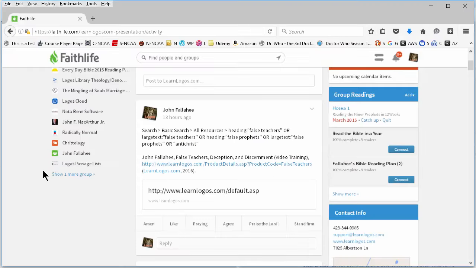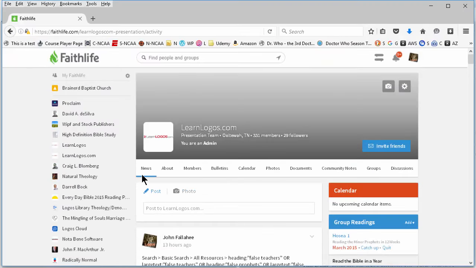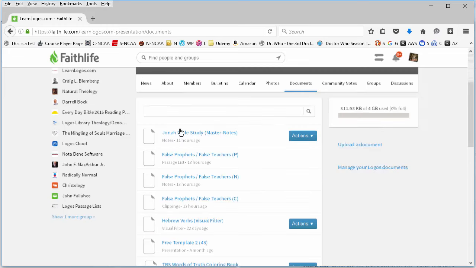Let's go back to faithlife.com, and this time I want you to click on Documents. And down below you can see the various documents that I've added to this page that you can freely access. Now I've made available the false prophets, false teachers. I've made the notes available, the clippings available, and the passage list. Now how do you get these? Well, the first step is you'll see an action button. You want to click on that and you want to choose copy.